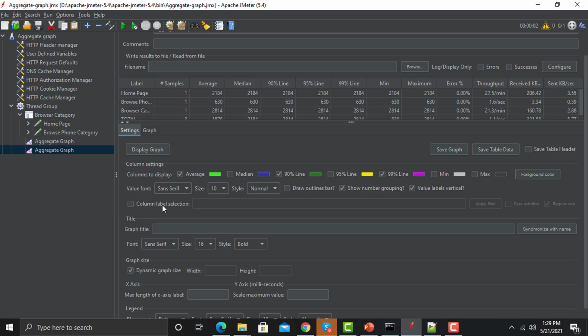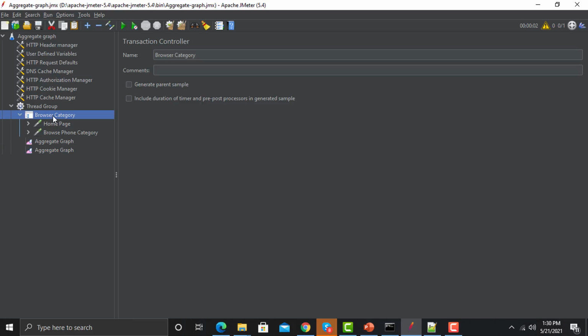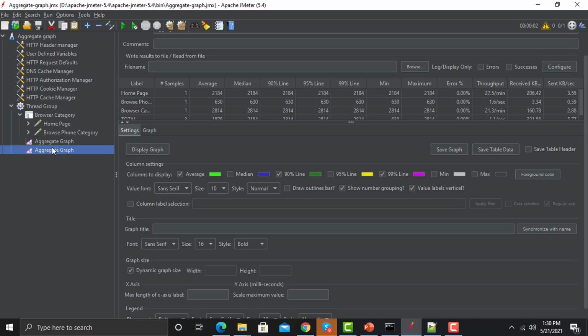Okay, for example, if you want to have a report for a particular transaction or request, you can filter that data. Okay, tomorrow if your manager is asking for a graph which represents the total time taken from hitting to browsing the category, okay, so you need to define or populate the data for this particular browse category. Okay, now how we can do that?